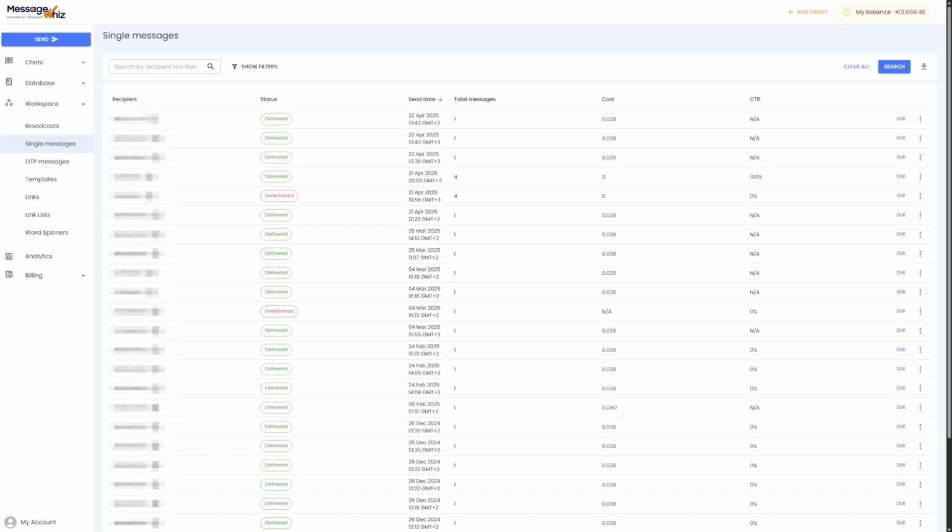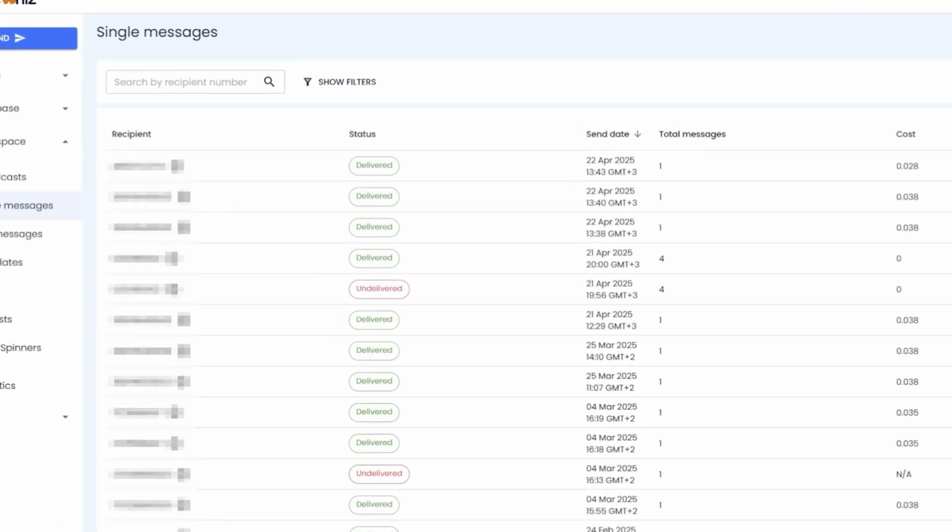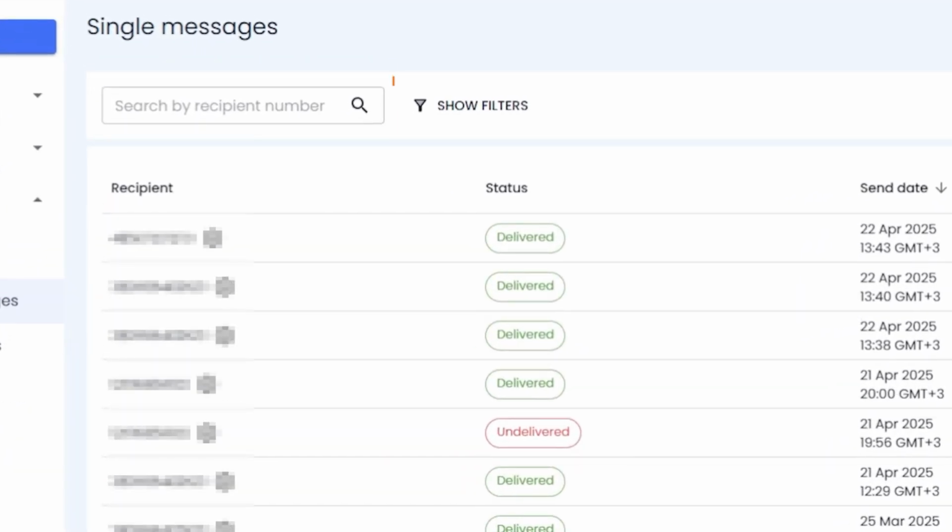All previous single messages appear on this list, with the exception of one-time passwords. To find a specific message, you can enter the broadcast name into the search bar or filter messages by date range.